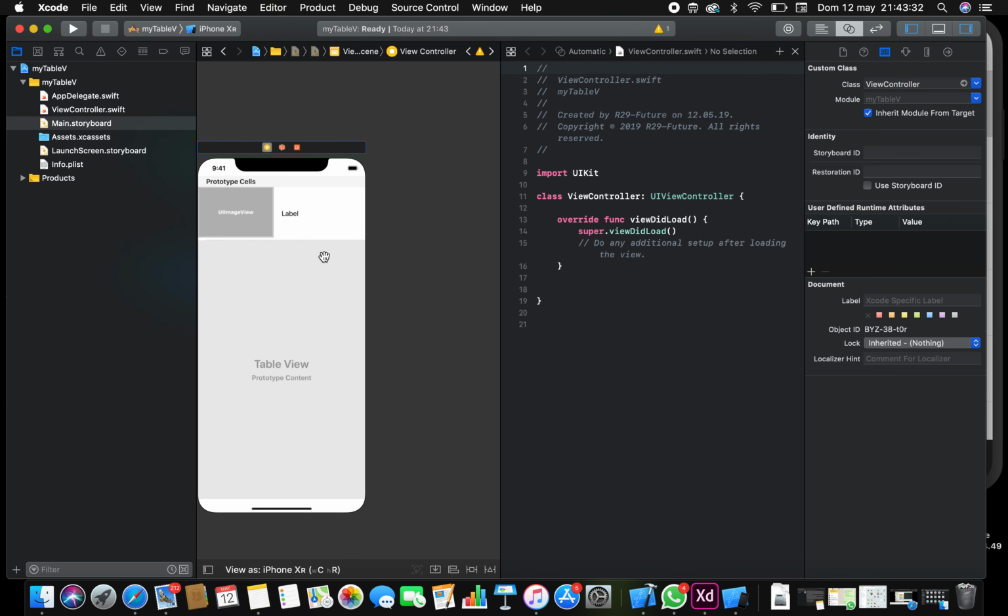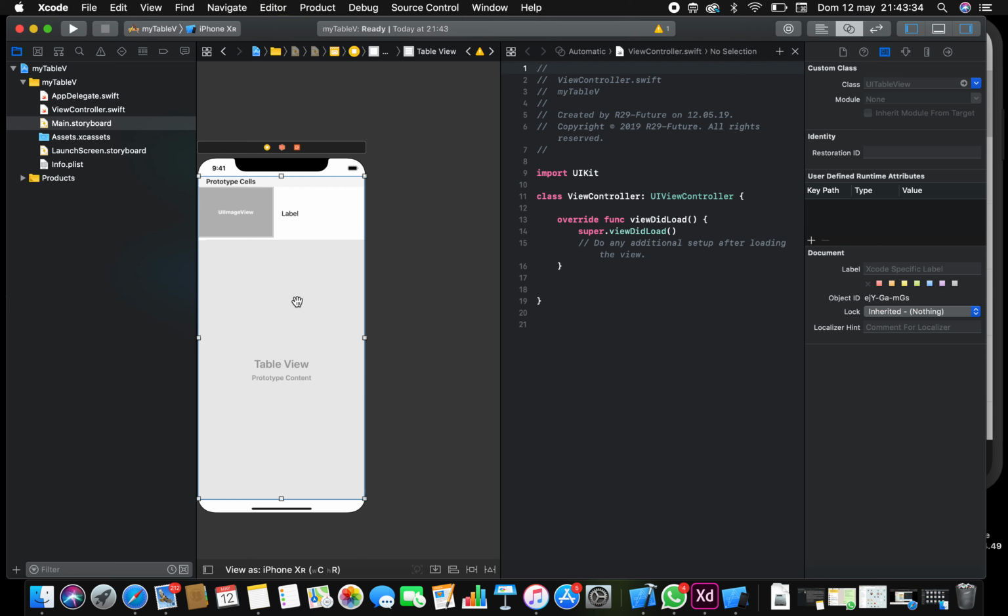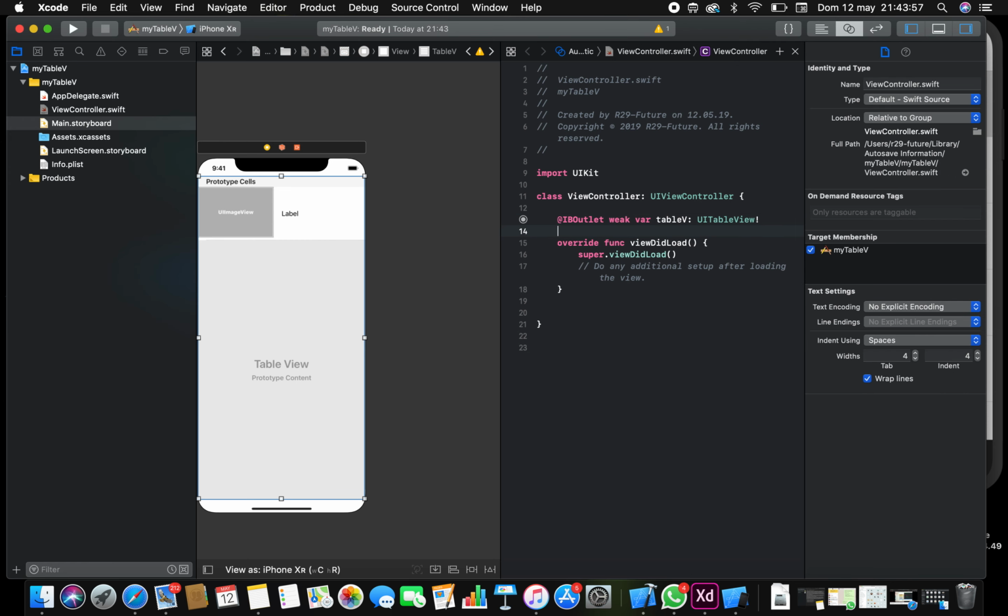Now we will connect our table view in the UIViewController Swift file. No, at first we have to connect the data source and delegate. Data source and delegate. And now we do the same: we connect our table view and name it tableView.